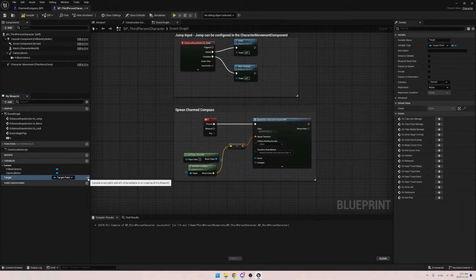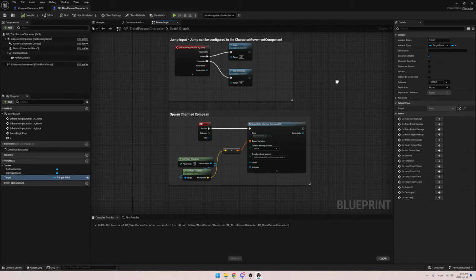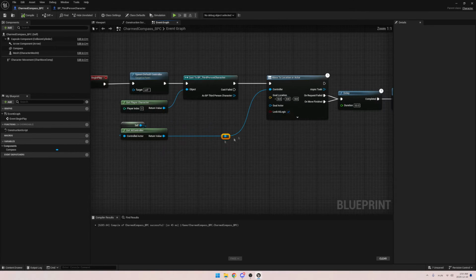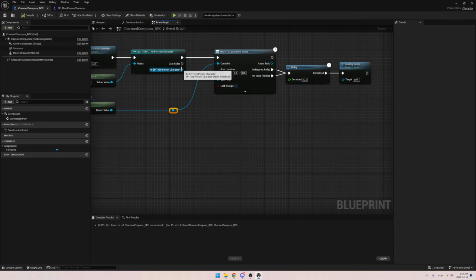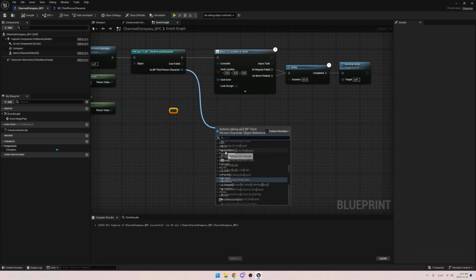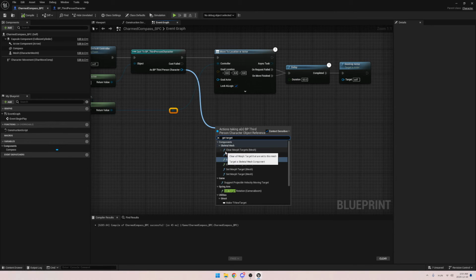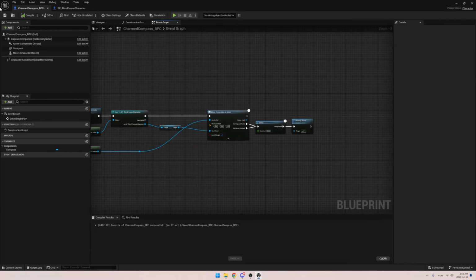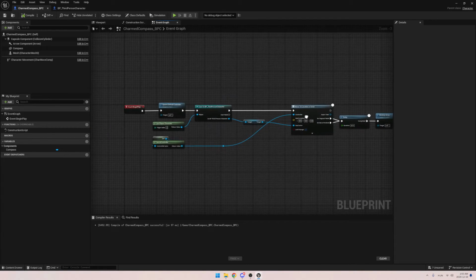And we have to make this one public, otherwise you're not gonna be able to see it or set it up from outside the blueprint. And yeah, basically we are done with that. We can come back to the Charmed Compass blueprint. And as I said, we already cast to the player character's third-person character, so we are just gonna get the target. It's gonna be down here, you see, get target. We just plug it into goal actor. And we are basically almost done.